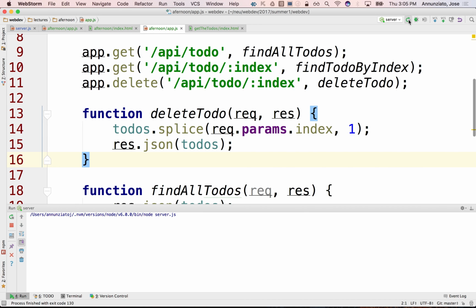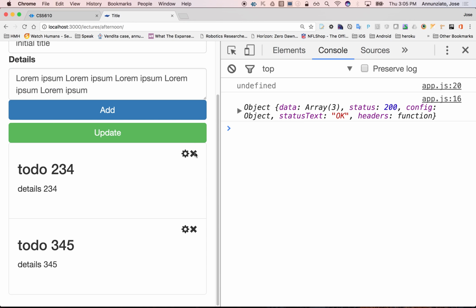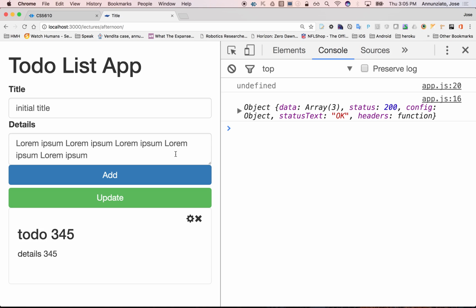So I'm going to splice it out, and I'm going to refresh and click on this. There we go. So now we're removing. We are removing, and if I refresh the page, notice that indeed I only have that one.